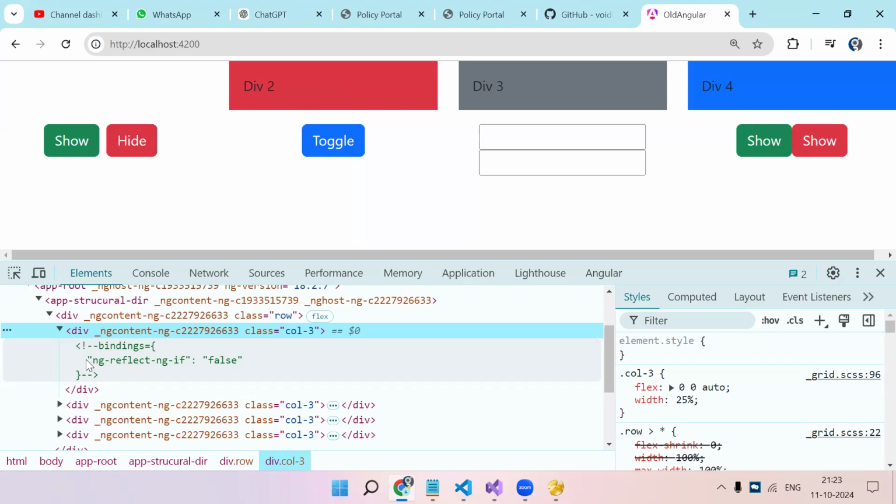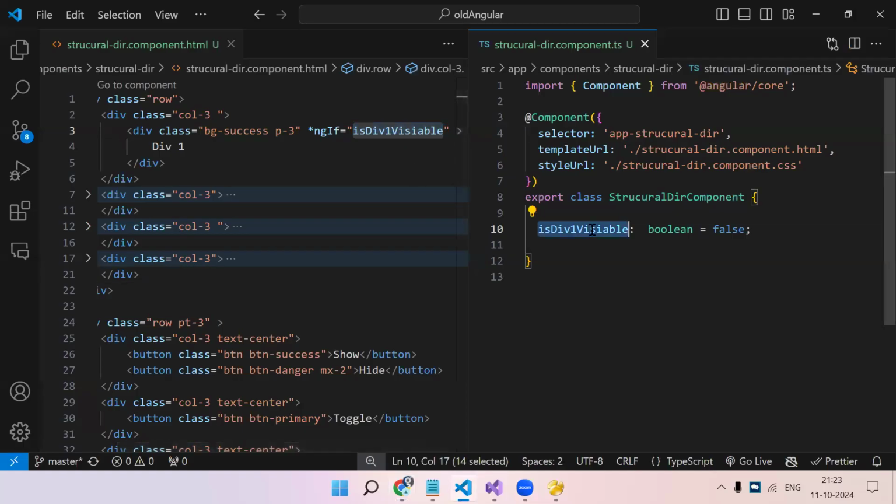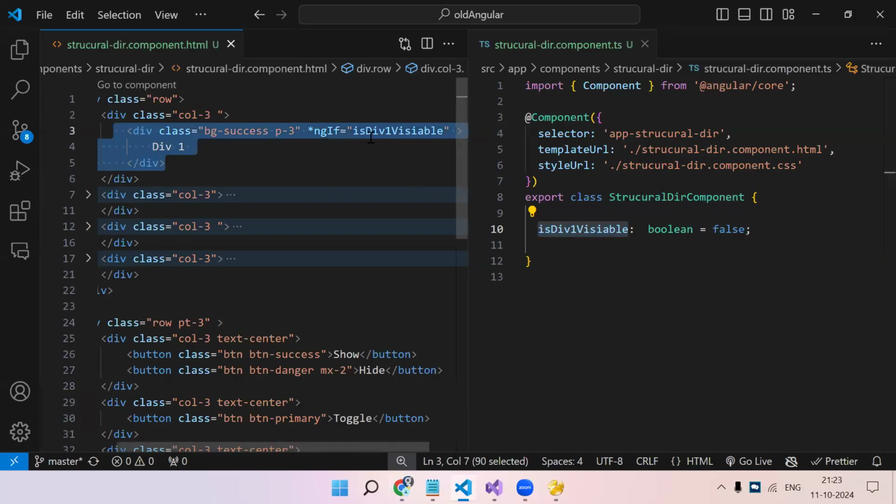So many interviews are like this. They will only try to confuse you. Is it hiding or showing, or is it removing? So just be clear. It's not hide and show. It's actually removing the element from the DOM. Clear? Okay. Now we know that if this variable value is true, then this div will render. If this variable value is false, then this div will be hidden.